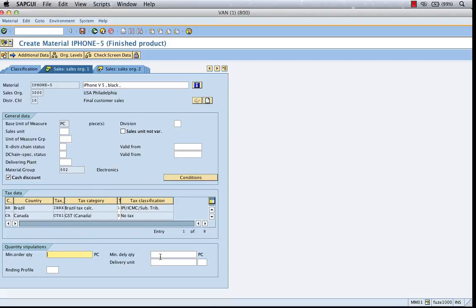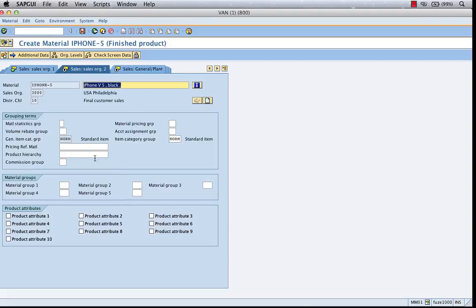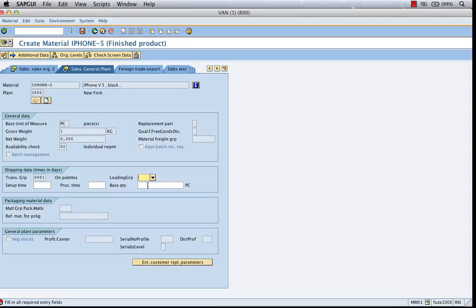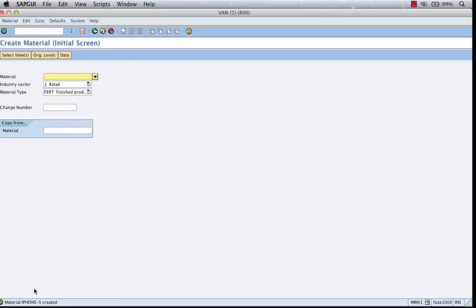And then same thing here. You can have different minimum order quantities and minimum delivery quantities for different sales orgs. Same thing with sales org 2. You can have different data here compared to the German sales org. And if you're done here, just click OK, save it. Now this iPhone 5 has been extended to the US sales org, whereas originally it was created only for the German sales org. This process is called extension.